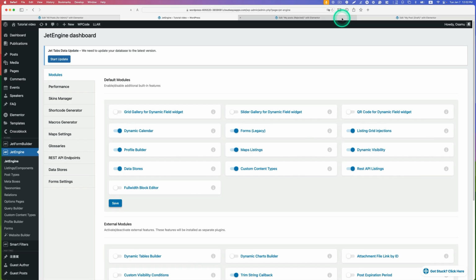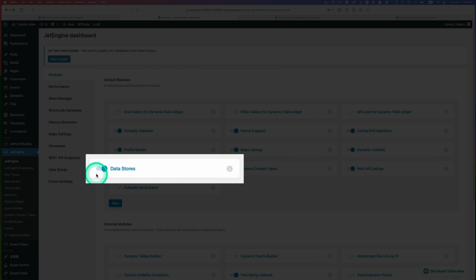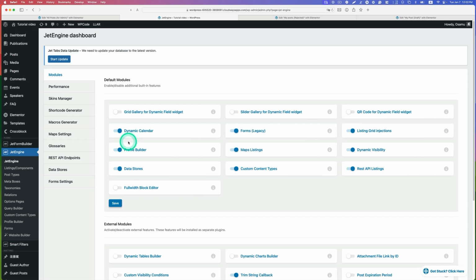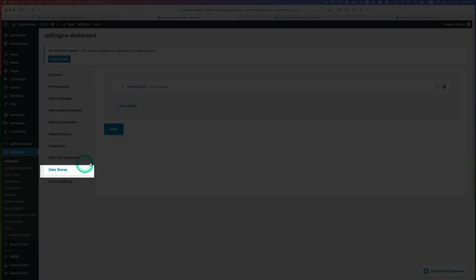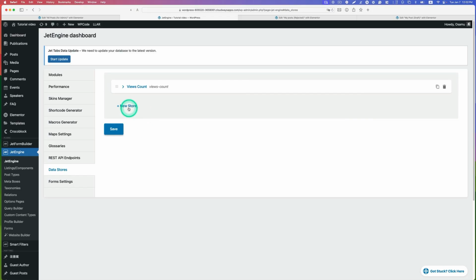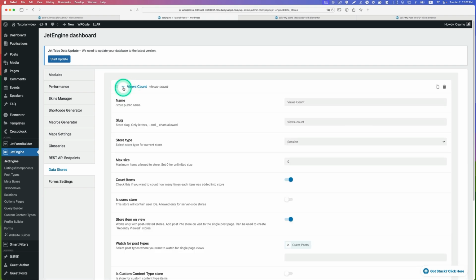Okay, so let's go to JetEngine here, and then go to module. Make sure you enable the data store module, right? And you will see a data stores tab here, and click that. Now, if you haven't added anything, you have to hit this button, new store, but I already added one here. So let me take you through here.